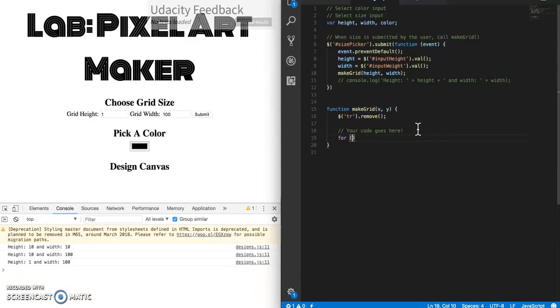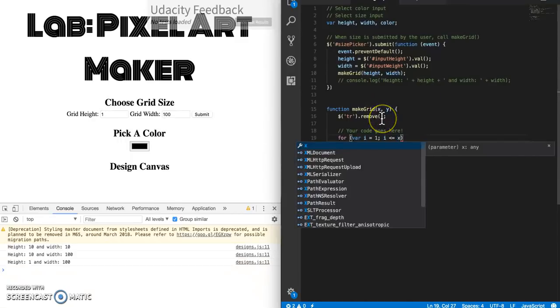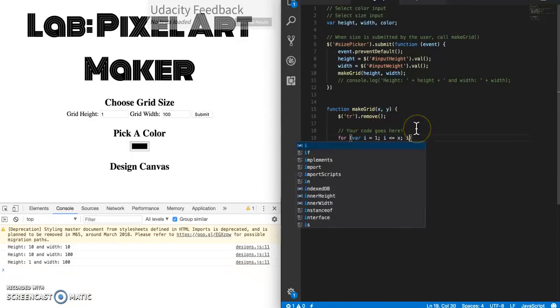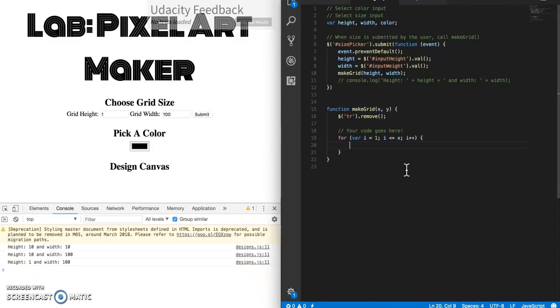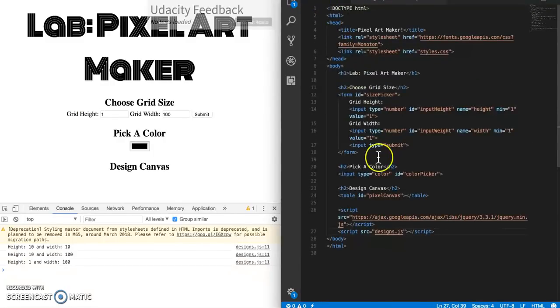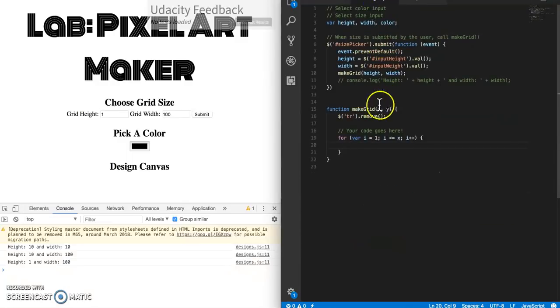So let's do our for. I'm just going to call this var i for our counter, and then we're just going to start it at 1. And then go as long as i is less than or equal to whatever we put in here. So the height, which is x, and then i plus plus, so add to i. And then what we want to do is, let's go over here. So our table had the ID of pixel art canvas.